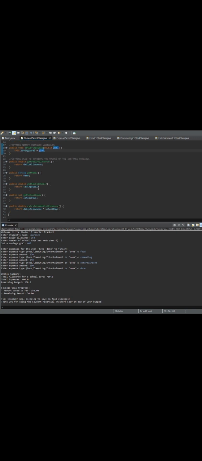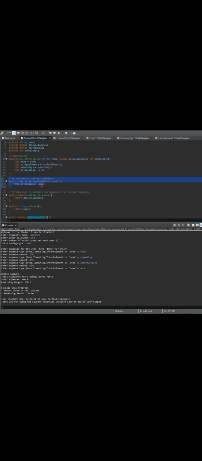Then later on, the information passed through this constructor will be stored in these attributes, and again later on we can use it by calling these methods we made, which are the getters. And then, on the other hand, we have the setters. This one changes every time the user inputs or sets a saving goal he or she has in mind.